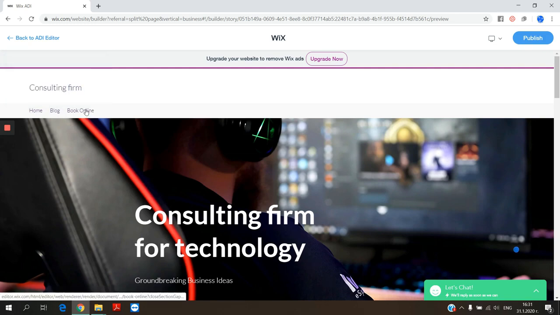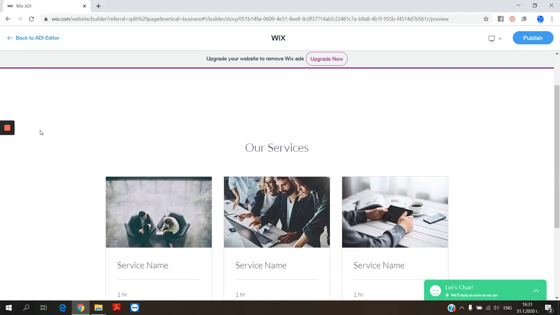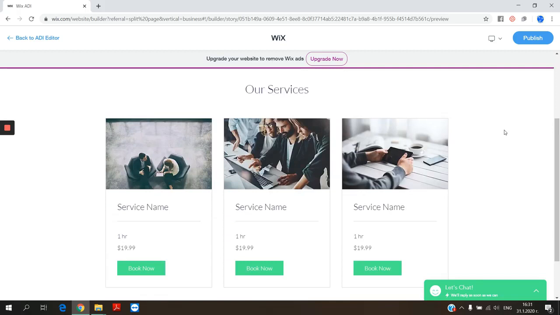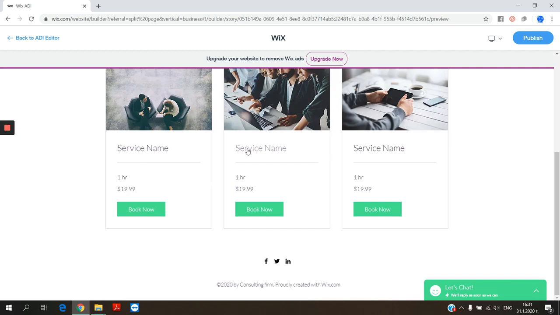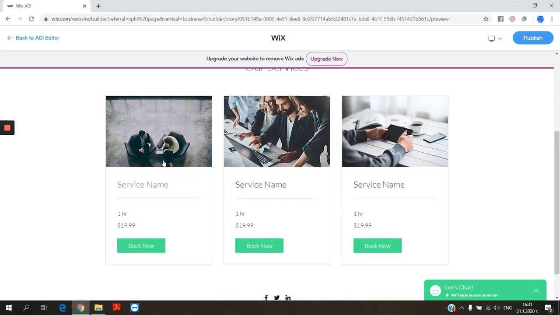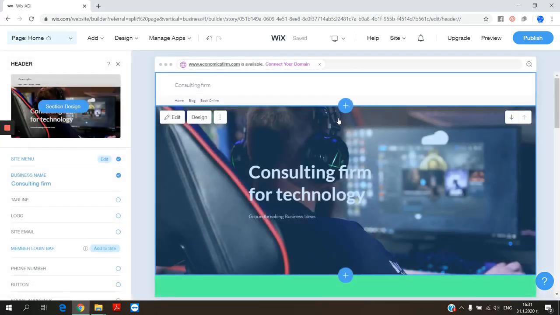Right now, I want to see my booking online form. If I go to the book online page, I will see a few services already done for me. Here I see that I have to add the service names, how long they are, the default ones are for 1 hour, and how much I charge for that hour. The default one is set to $19.99. Okay, I'm going to go back to the Adi editor.